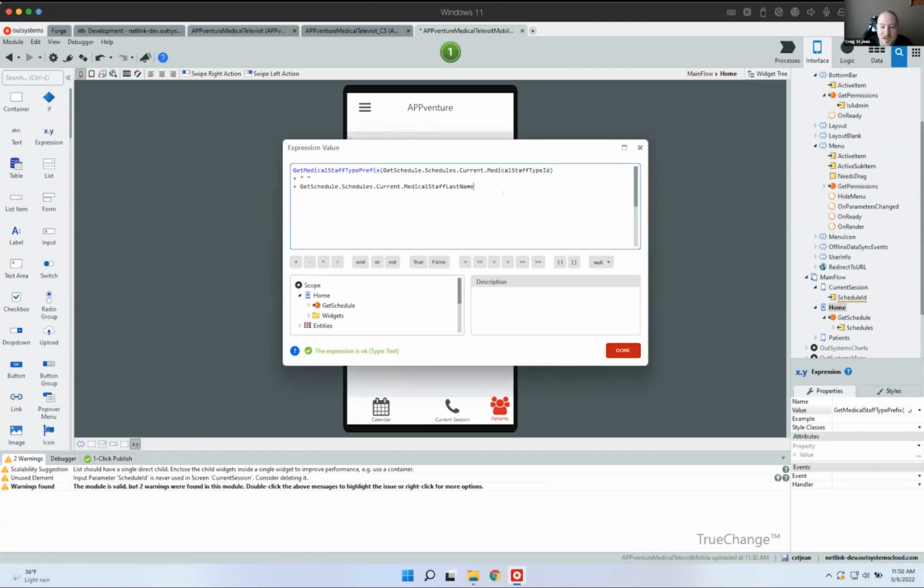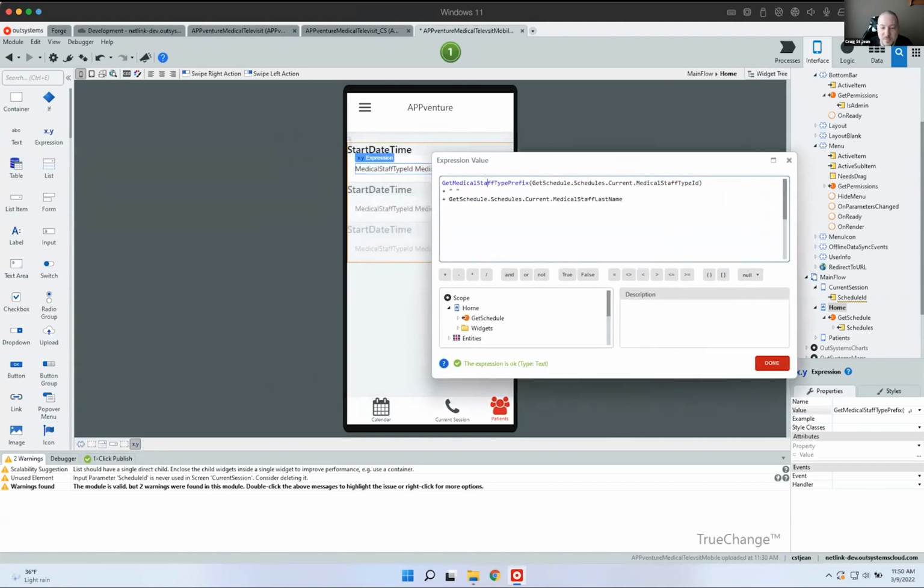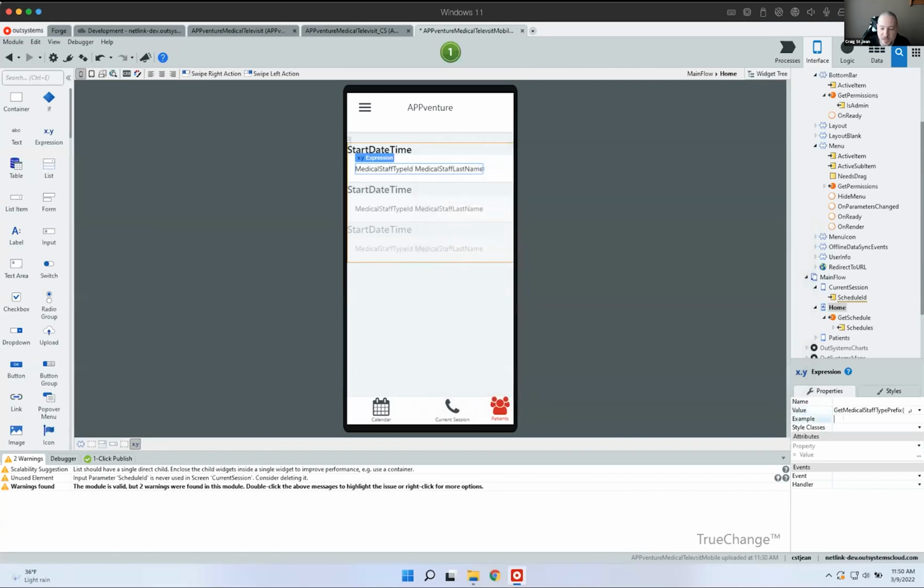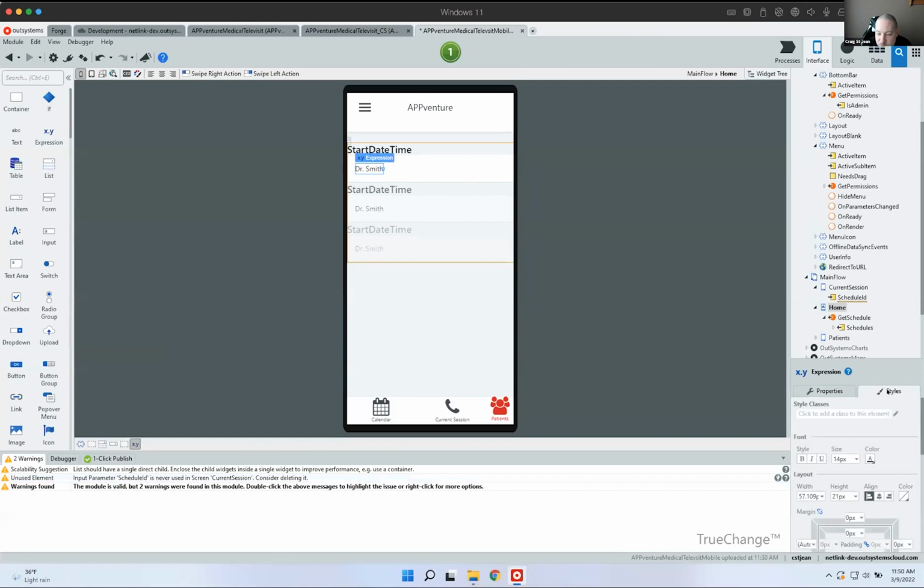Anyways, the expression that I want to show here is going to be this medical staff type prefix. This is the action I showed before, where it's going to say doctor or RN and so on, and then my current schedule's medical staff last name. So this might look like Dr. Smith. We'll make this bold too, so let's go into styles, and we're just going to bold that one.